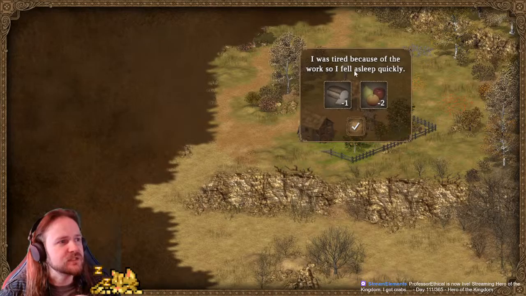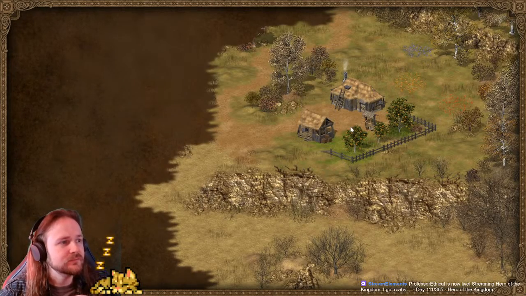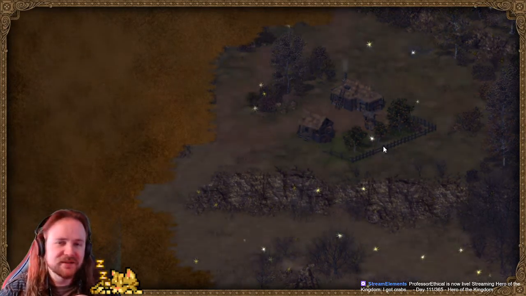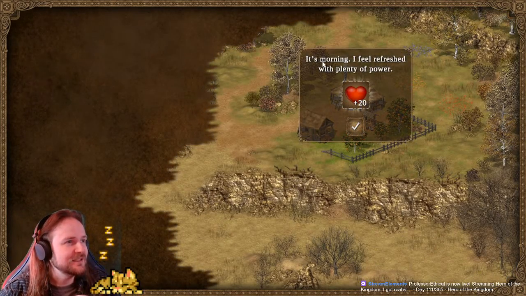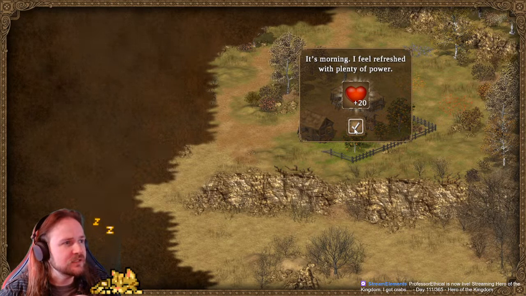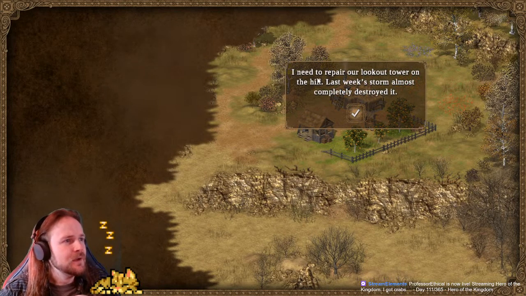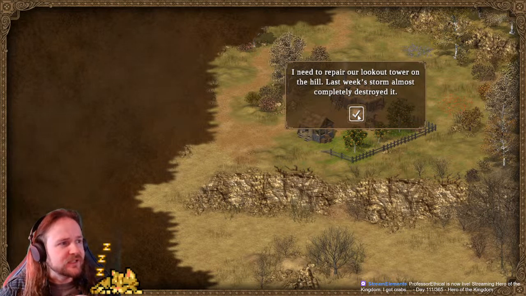I was tired because of the work, so I fell asleep quickly. With this nice nighttime sound. It's pretty nice. It's morning. I feel refreshed with plenty of power. So now we've got 20 action points basically. I need to repair our lookout tower on the hill. Last week's storm almost completely destroyed it.